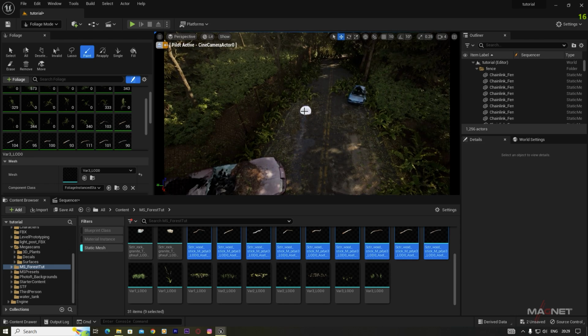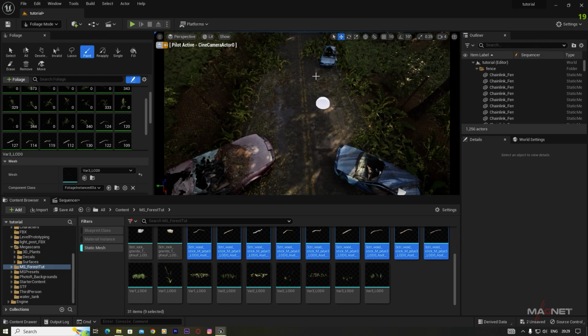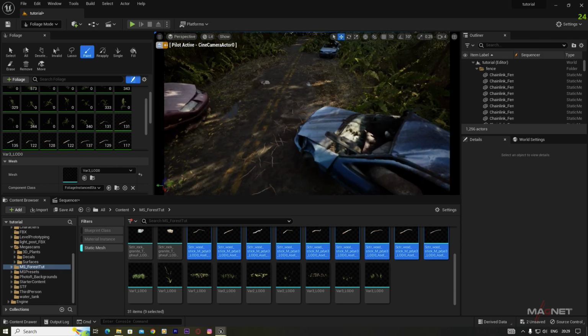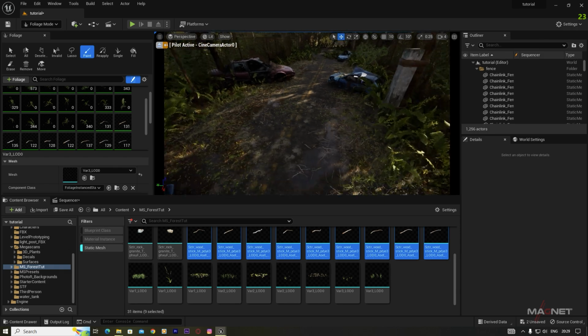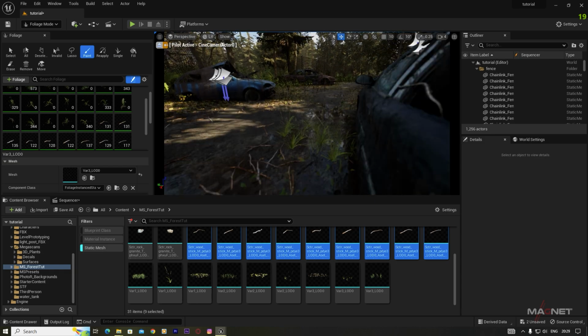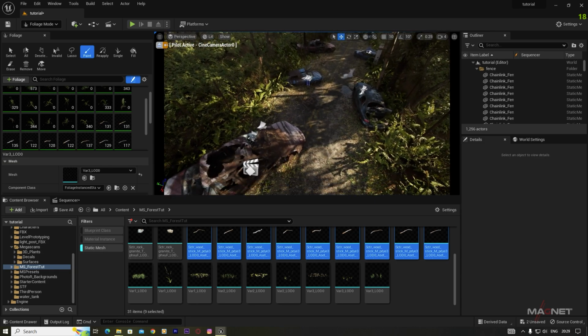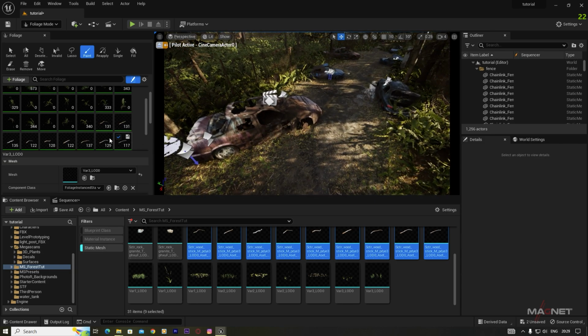So I'm just filling this area and not these areas because those are away from the camera. But if you want to design your whole scene, you can also do the same to these sides as well. So it all depends on you. Okay, so this look nice, and now I'm going to put some ferns also over this car. So I'm just disable all these sticks here.